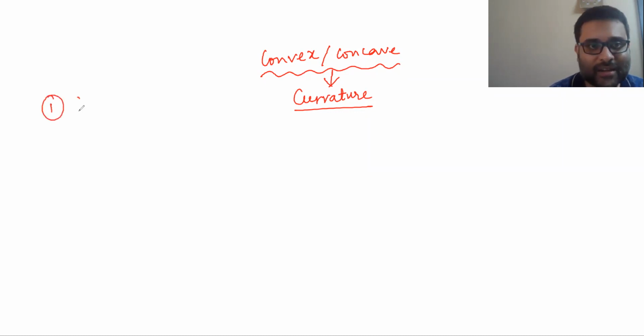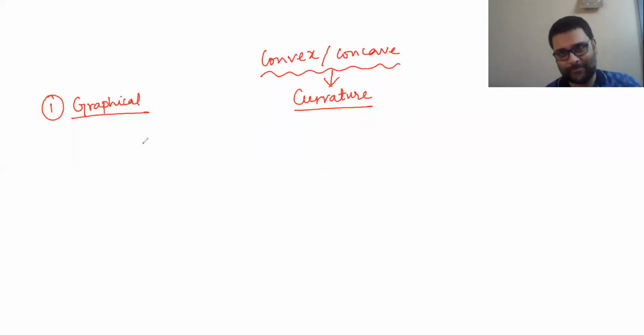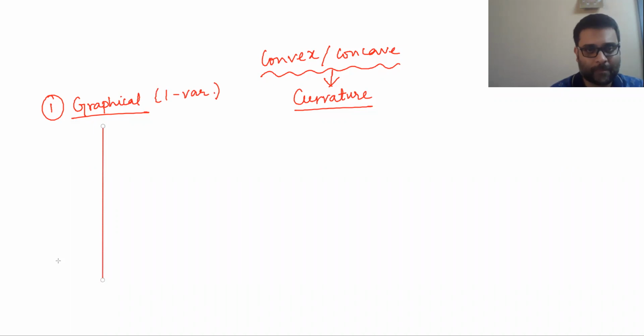First method is the graphical approach. This will work only in the case of a one variable. Graphical approach will work only in the case of a one variable, because in the case of a one variable, we can easily draw it in a 2D diagram space. Like this is the one variable and this is the functional value f(x), right?